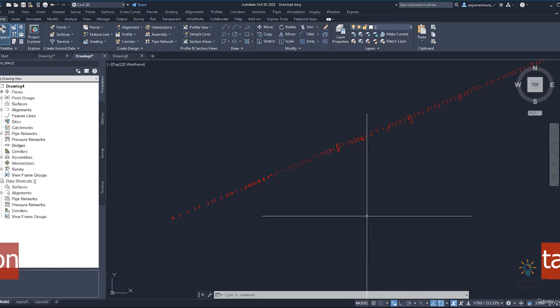Alignment is the central line position of a highway on the ground. It is also termed highway alignment. The alignment guides the good path of the road, and the right alignment is the most economical and easy to construct.